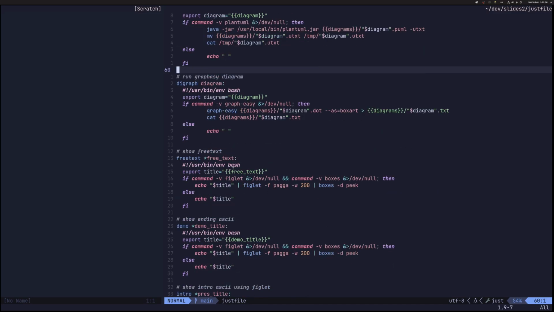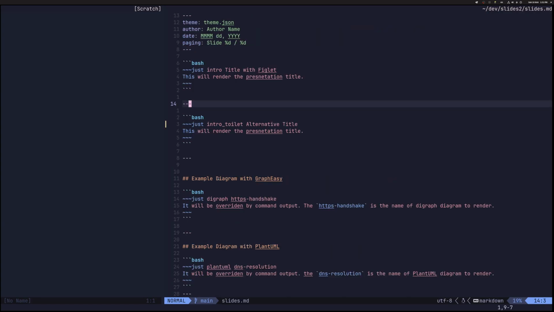Here is another recipe. You can use free text, and here I am using figlet. I could use toilet or other things, or you can style it however you want. And if those tools are not installed on your system, then it would just render the regular text. So this makes it easy to work with it. I encourage you to have different snippets.